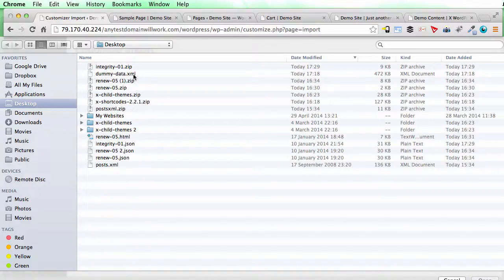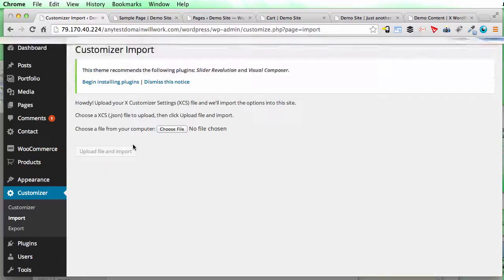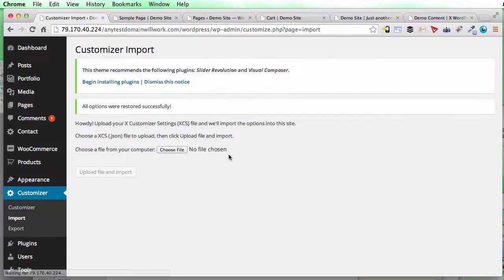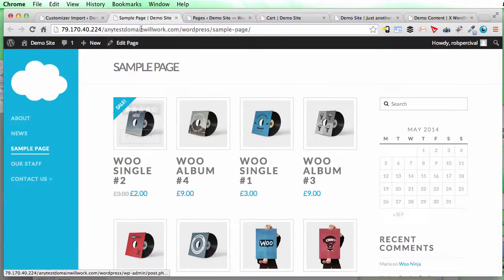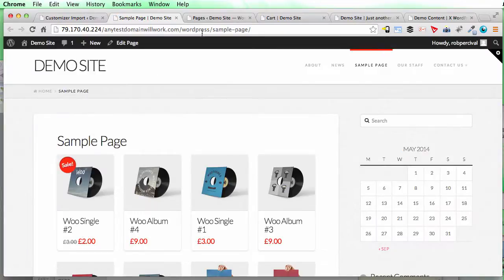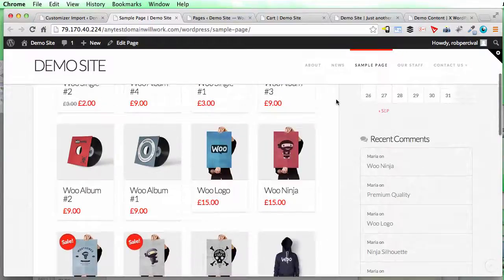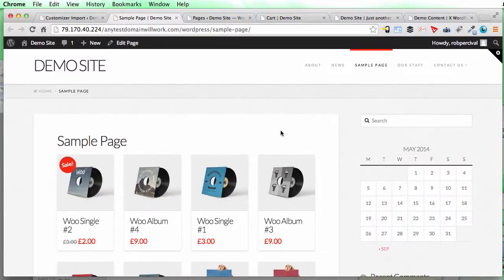So we want integrity01.json. So we'll upload and import that. That's done, and now let's just refresh our page. And you can see we've now got a completely different style, but it still looks great. So that's how we can use the X theme and WooCommerce to create a shop really quickly and really easily.